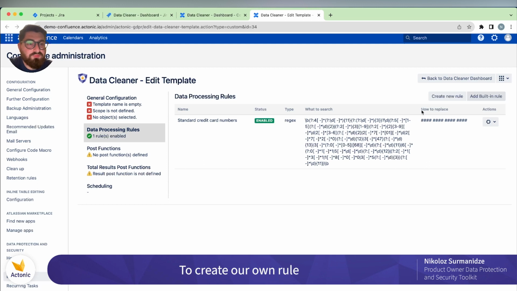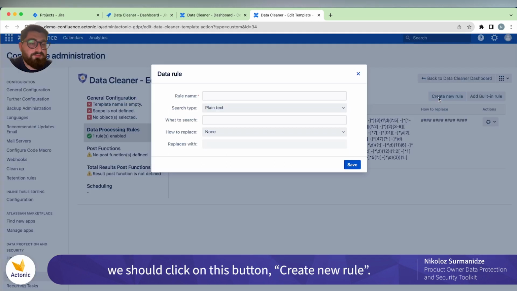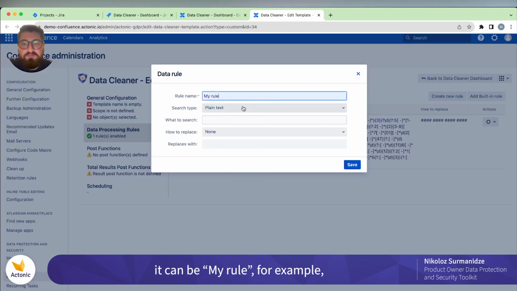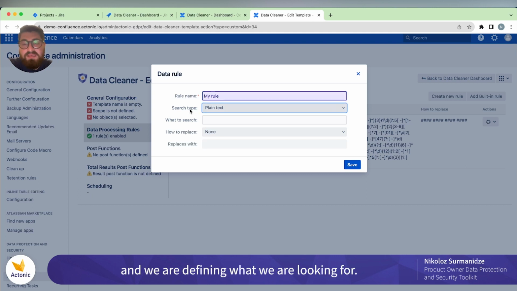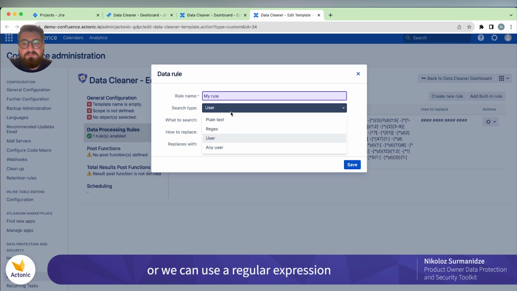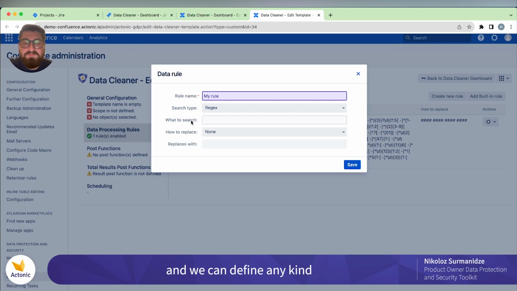To create our own rule, we should click on this button, create new rule. We should name our rule. It can be my rule, for example, and we're defining what we are looking for. The first option is plain text. So we can search for any specific information there is in the instance, and we can define it as plain text. Or we can use a regular expression, and we can define any kind of pattern-based information or data there is.